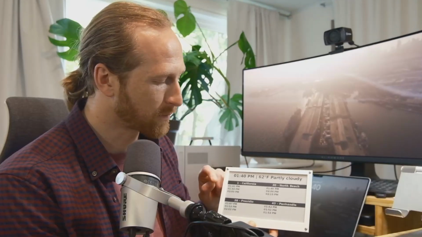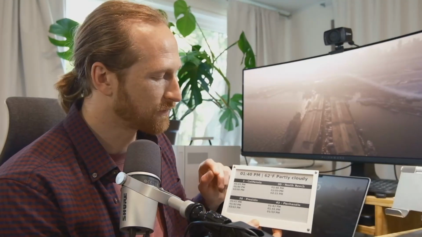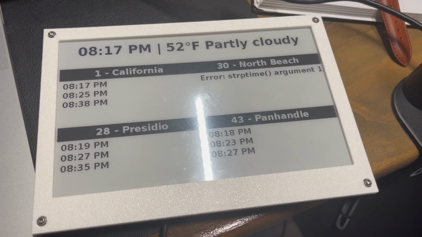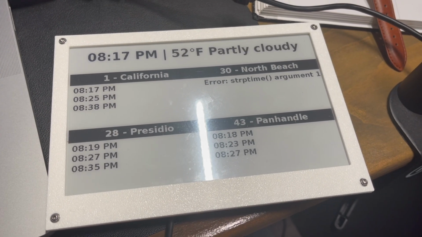I'm already thinking about improvements though. I've noticed in the evenings when the buses stop running, I'll sometimes get some errors, so I need to add an exception in the code for that. But that's also made me think about just having a second script that runs in the evening when there are no more buses that will just display the forecast for the next day and maybe my first event for my calendar.